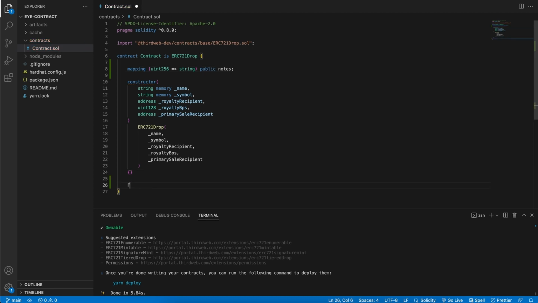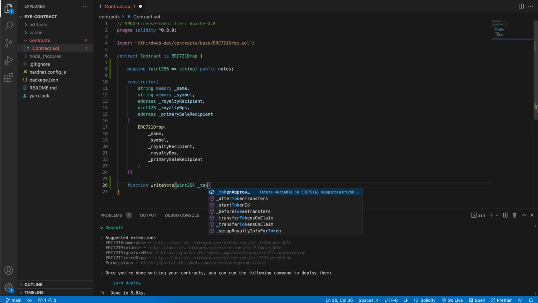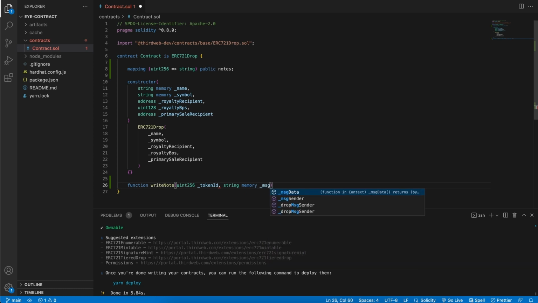The next thing we'll need is some sort of function, and we can probably call this function writeNote. And this will take in the uint256, and we are going to call this the tokenId that it needs to take in. The next is actually a string, and for strings we need to use memory, and this will be our message. The function will be a public function, and then we need to make sure about a few things.